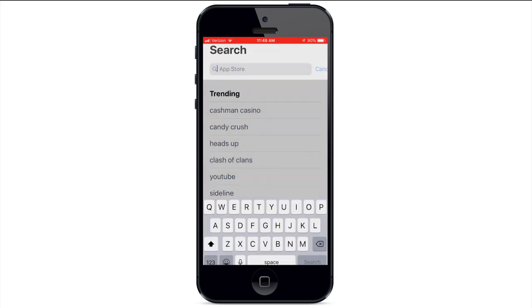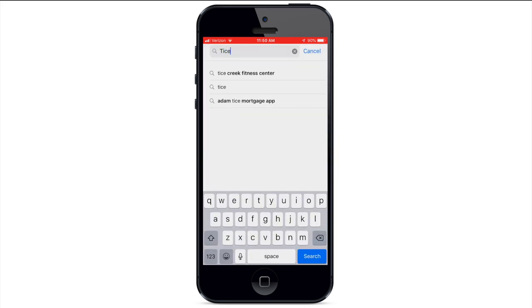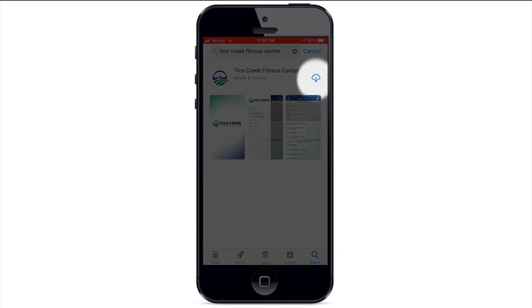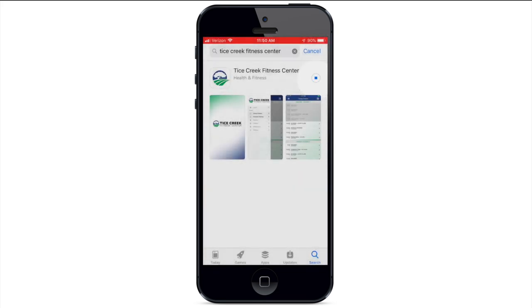Now you want to click on the search bar and search for the name of the app, which is Tice Creek Fitness Center. Now click the search button and it will locate the app. Now click the download icon on the top right. That's it. Now we just have to wait for the app to download and you can access it on your home screen. Let me show you.